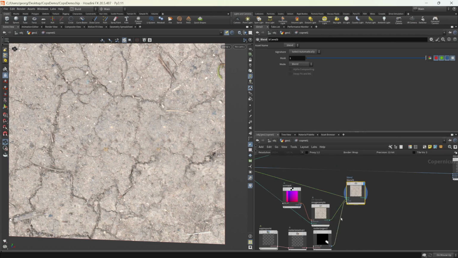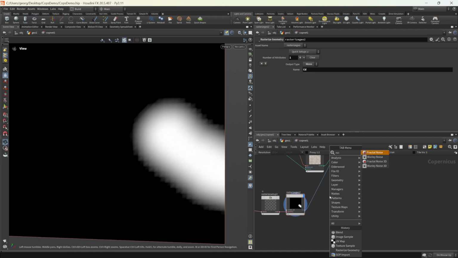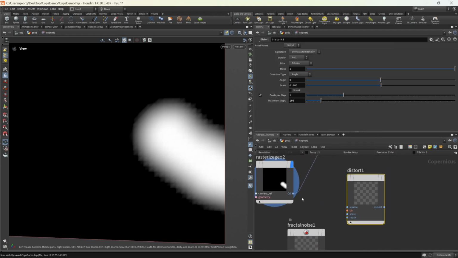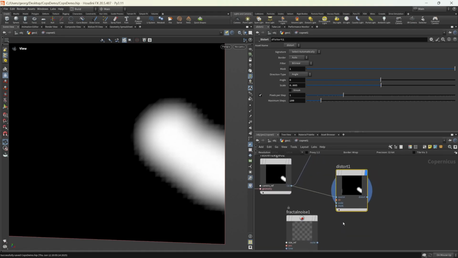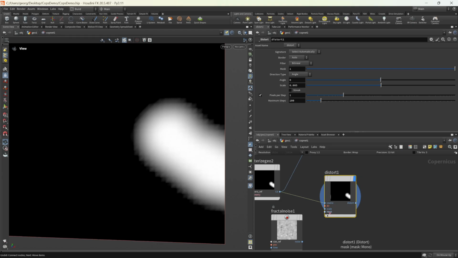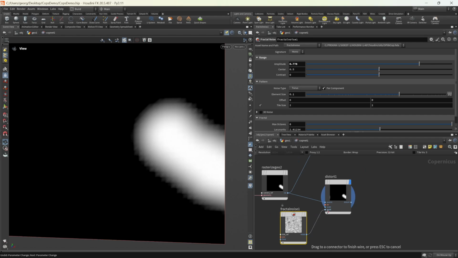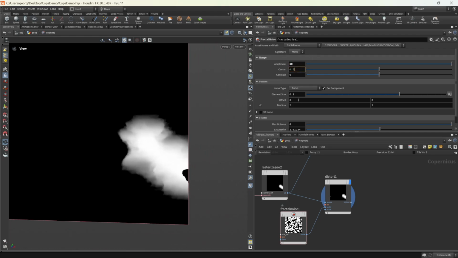Now, of course, you might also want to add noise and distortion to break this up, and that's totally possible. So if we jump back into Copernicus, let's have a look at this rasterized geometry. We can put down a noise, and we can put down a distort. And if we plug this mask into the source of the distort, and then we plug the fractal noise into the scale or the mask, and increase the amplitude, or maybe I've mixed that up actually. Yeah, we just needed to increase that strength.